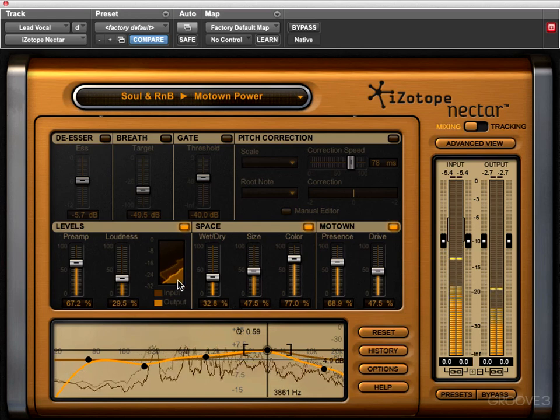So you can see there's the input and there's the output. So right now, there's actually more coming in than going out because we were doing some compressing and we're doing some limiting and we've got some gain changing.